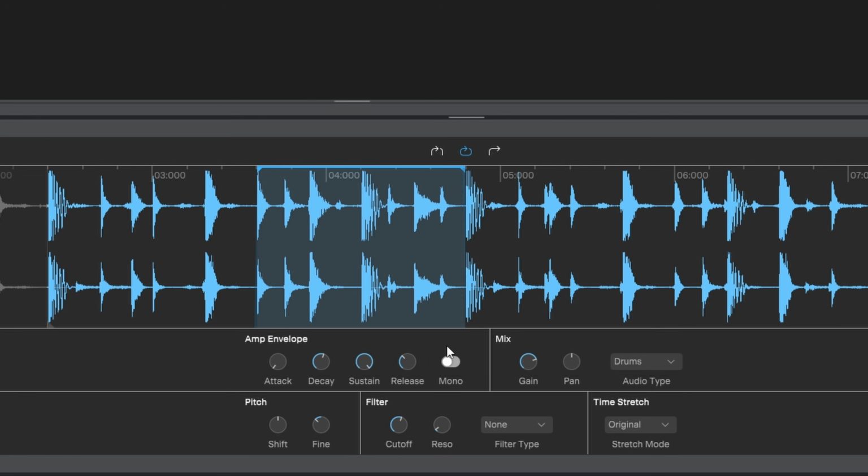So this controls how many notes we can trigger at a time. So at the moment, if I play 3 or 4 notes quickly after one another, they'll all play at the same time. You can see them all moving past there. But if I switch this to mono and do the same thing again, you'll notice that only one of them is playing at a time.